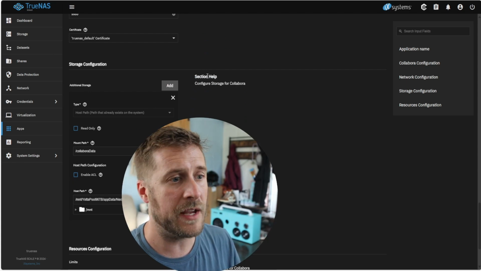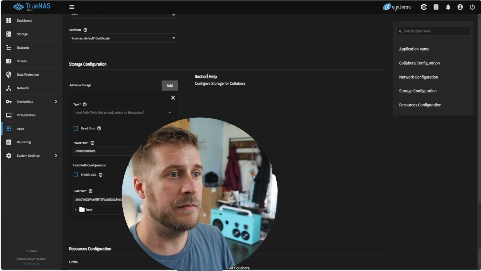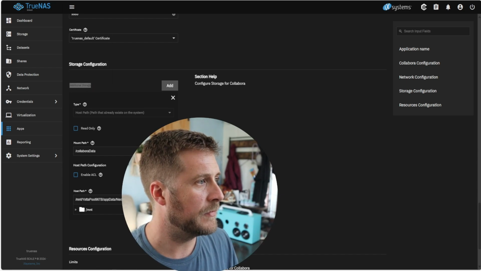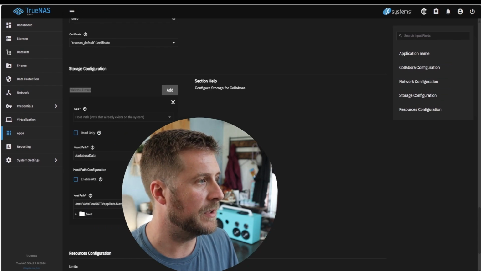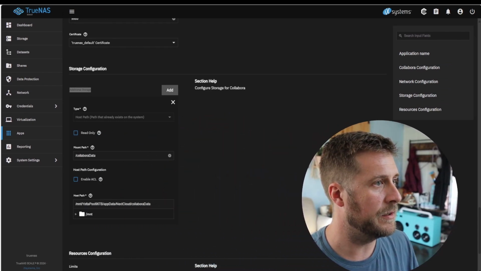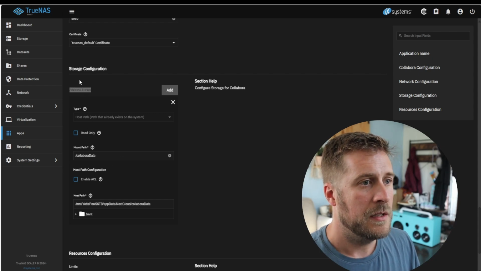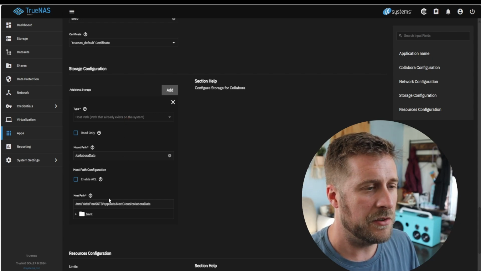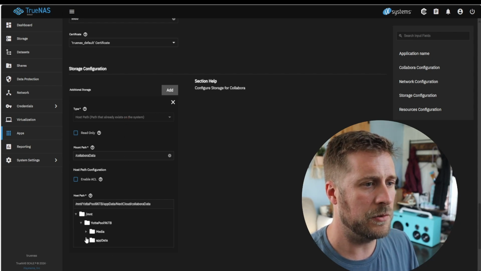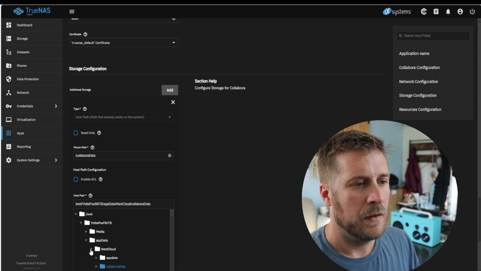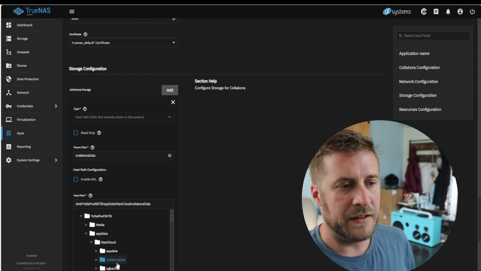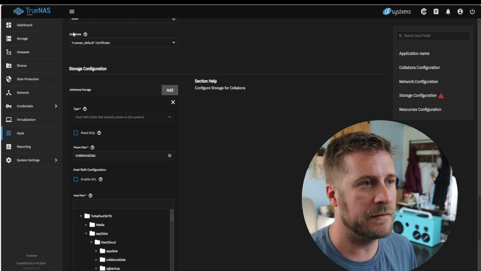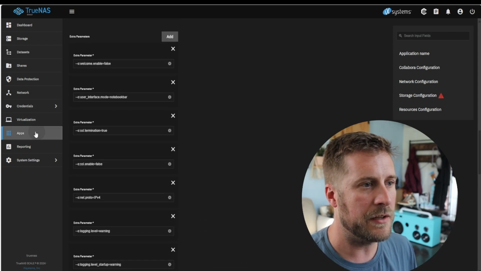So this is where we created that Collabora data folder just a moment ago. So additional storage here. Let me move my face. If I could ever find the right window, there it is. Move my face out of the way. So additional storage. All we're going to do is tell it it's a host path, and we're going to navigate to that Collabora data folder that we just created. So boom, click that, click save, and away you go.